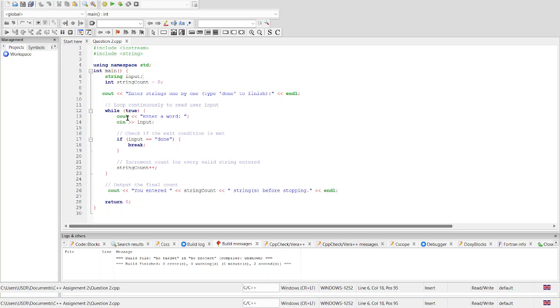So we are now going to use the while loop continuously to read user input. While true, cout enter a word, cin input. So over here, the user is going to input a word. The console will show them enter a word and the user will input a word. If the input is equal to done, then the loop should break. So we check if the exit condition is met. If the input is done, which is the word that ends the loop, then C++ should break the loop.